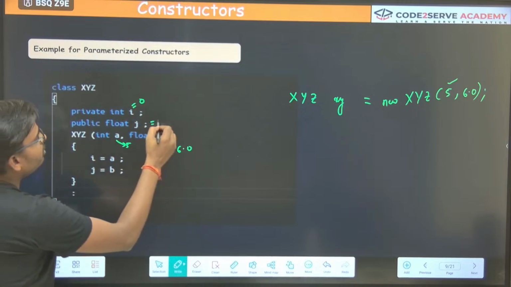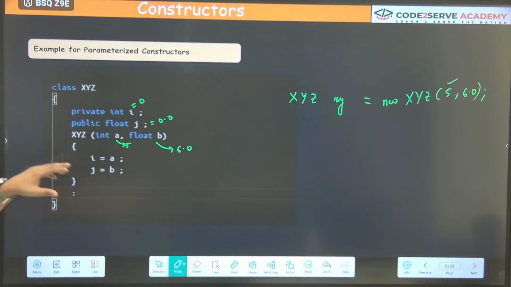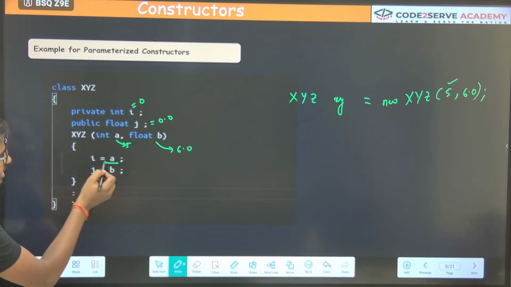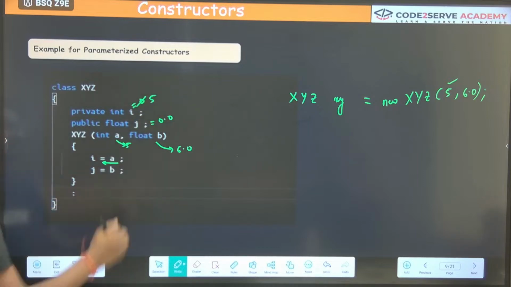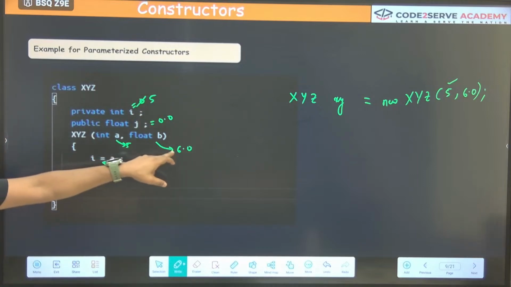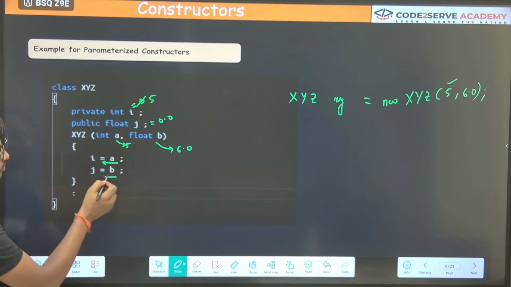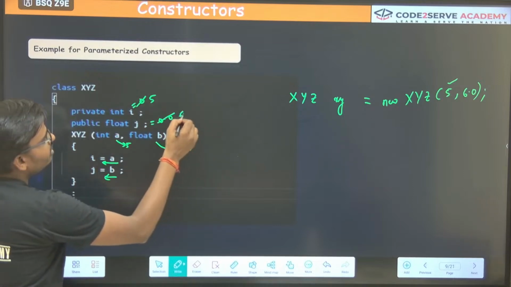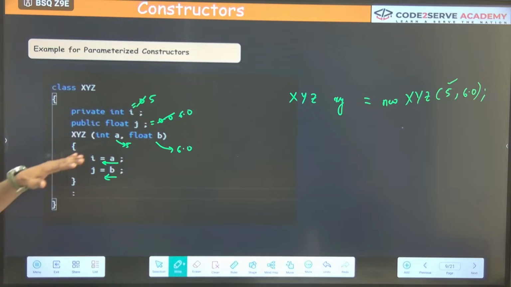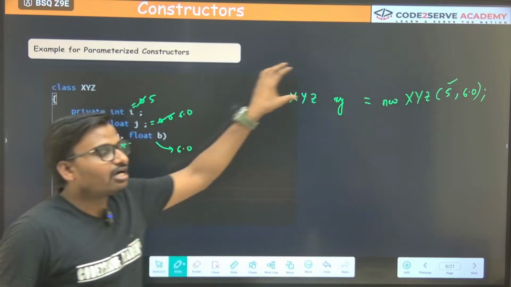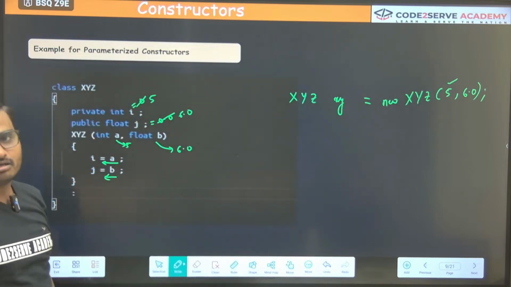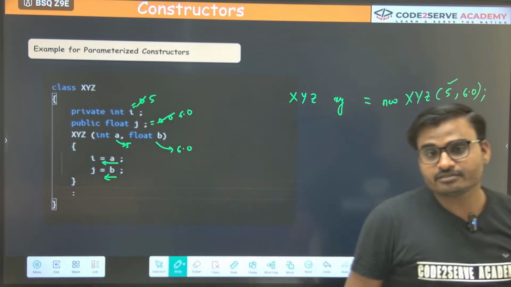And since this is a float, the default value will be 0.0. Now, whenever this part is getting executed, A will get initialized to I. So what are we getting in A? We are getting 5. So this 5 will get initialized to I, and B, whatever we are getting in B, that is 6.0. So this 6.0 will get initialized to Z. So this will become 6.0. Got it? So whenever you are calling a parameterized constructor, whatever value you are passing, that value gets initialized to the data members. All right.